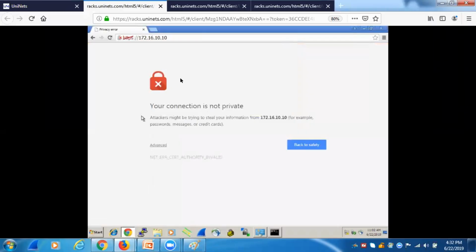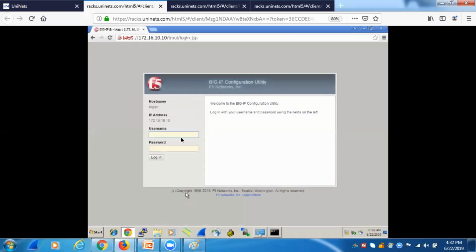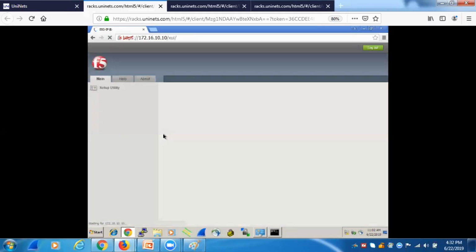Okay, so it will show you this message, but because it is a self-signed certificate on the BIG-IP, you need to click proceed. It will ask you for the password. To take the CLI access, use the credential root and default. To take the GUI access, use the credential admin and admin, which you can change later.